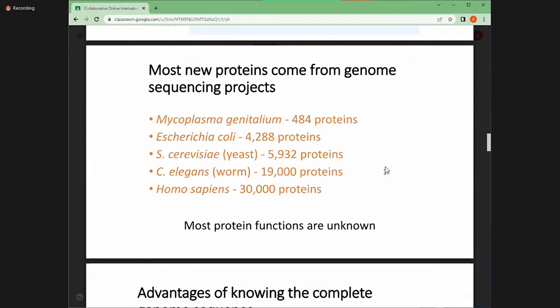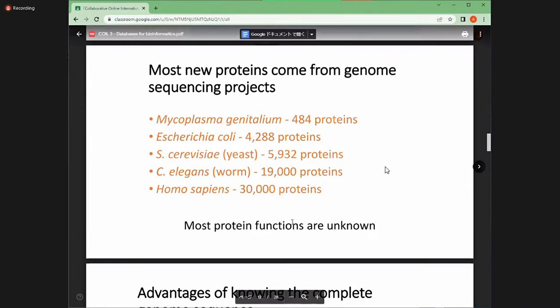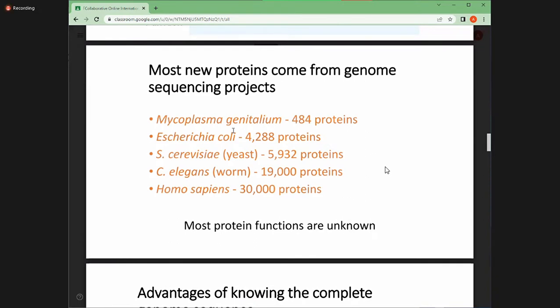From the genome projects, we know different organisms have a lot of different types of proteins. For example, E. coli has about 4,288. I'm not so sure how recent this data is. Mycoplasma, a very small bacterium, has far fewer. The yeast has 5,900. You can see that the more complex the organism, the more proteins. But most of the protein functions are unknown. This is the problem, because translating DNA to protein is straightforward, but identifying the function is not, right?